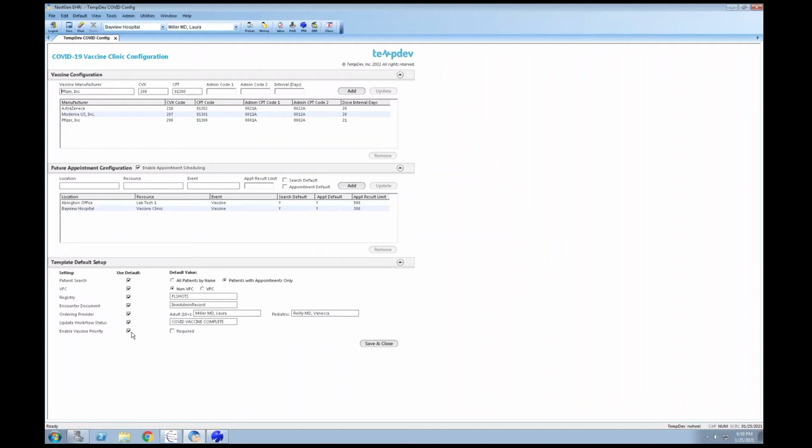If you enable the vaccine priority, that will display on the end user template, and then you can also make that a required field. Once your configuration is completed, you'll click Save and Close, and then we'll take a look at the end user template and how that applies.